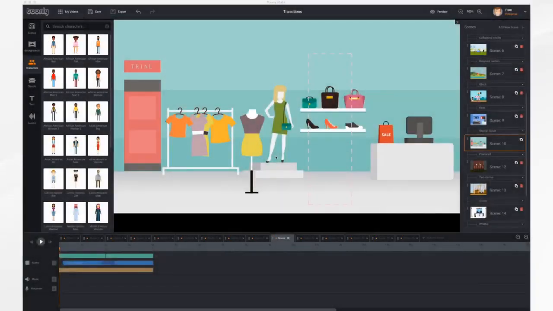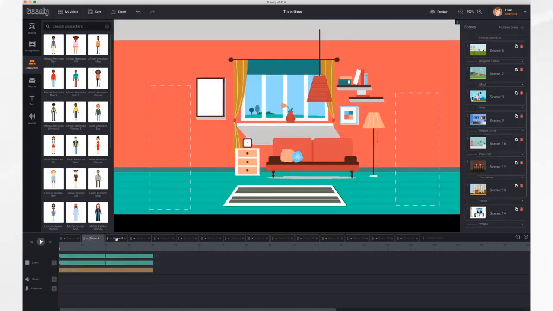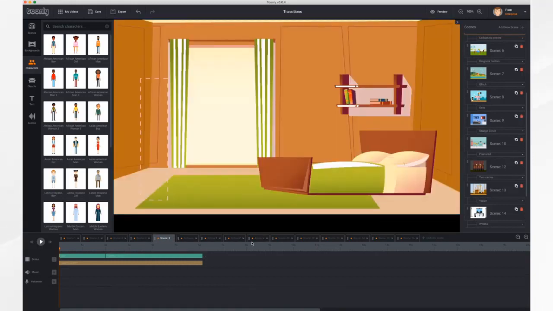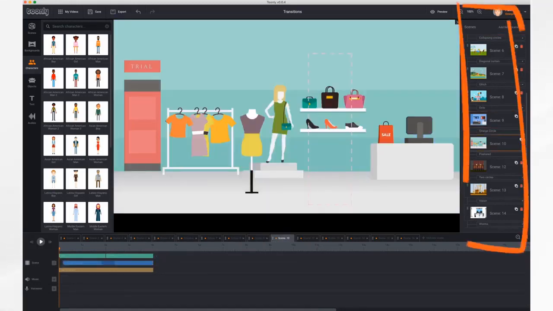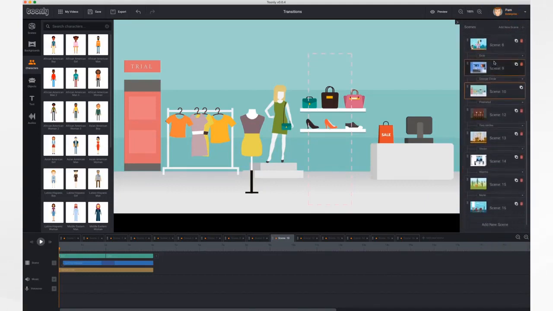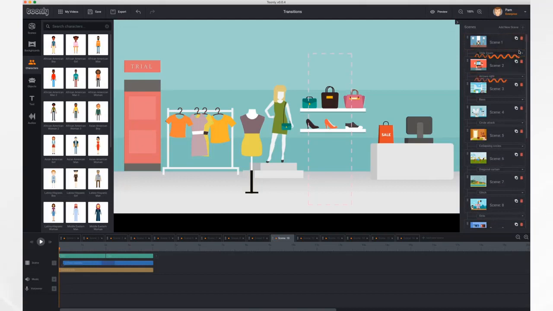In this tutorial, you'll learn how to add transitions between your scenes. Here we have a video with 16 basic scenes in it, and we've put transitions in between each one. I'm going to show you where to do that and how to do that. Over here in the right side panel, you'll see all of your scenes listed. You'll also see the transition bar in between each scene.